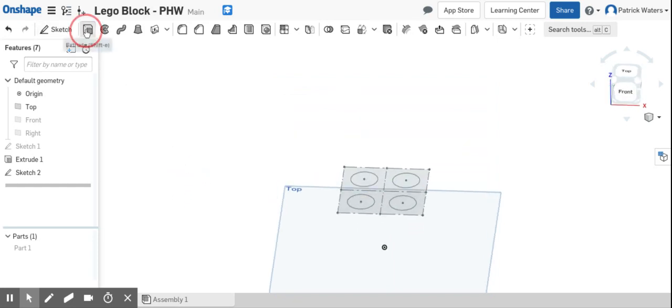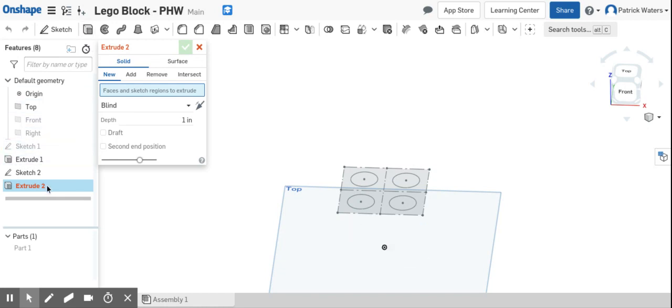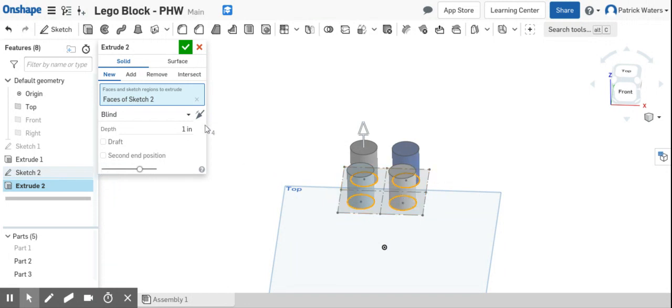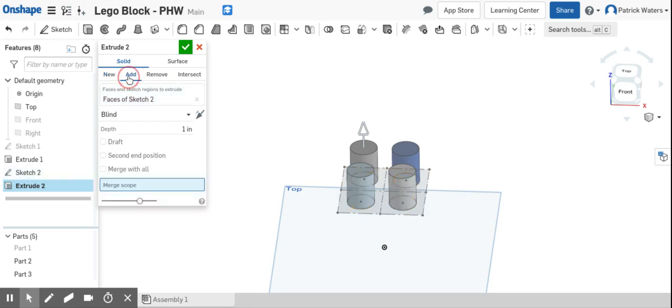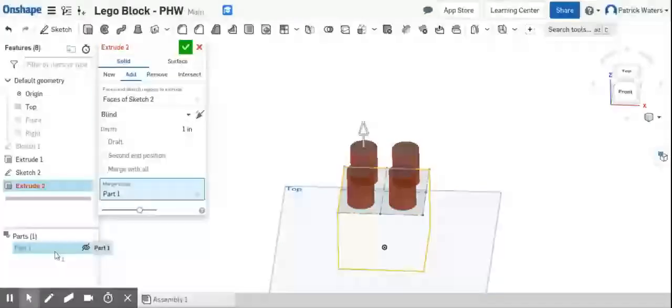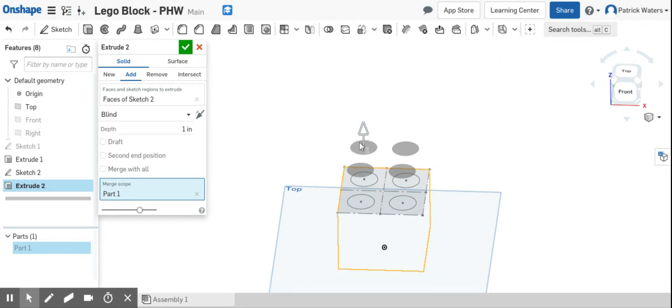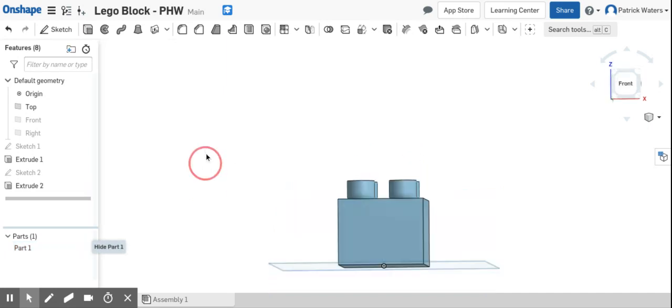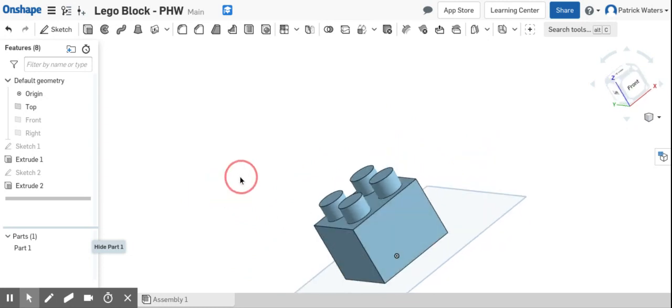Now when I extrude, I'll click another extrusion. I can click on sketch two, and notice only the studs are going to show up. Now these guys need to be, we're not making brand new parts. We're going to add to part one. And we've got to make sure it's solid. We're adding to part one, and I want about a half inch here. And so let's turn on part one so we can see it. There we go. That looks really good. I'll hit enter. So there's our Lego block.